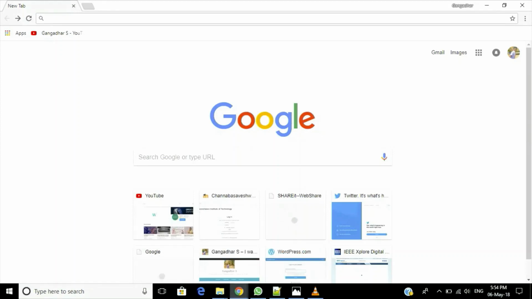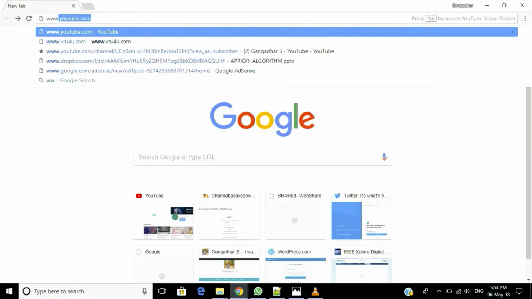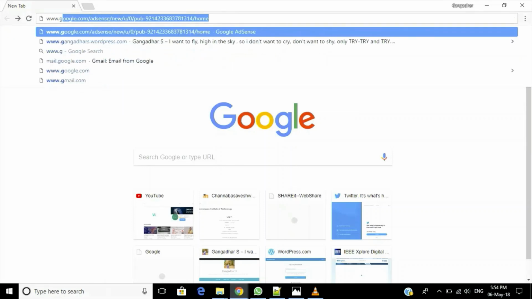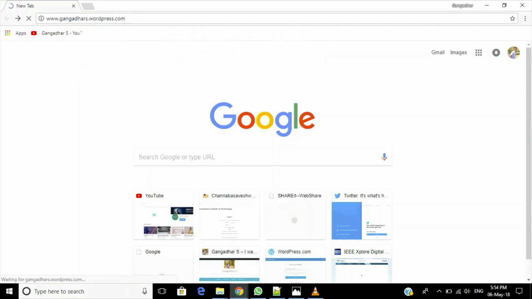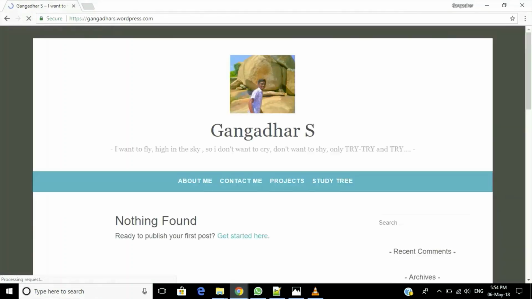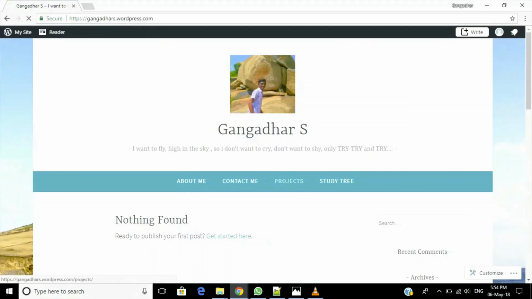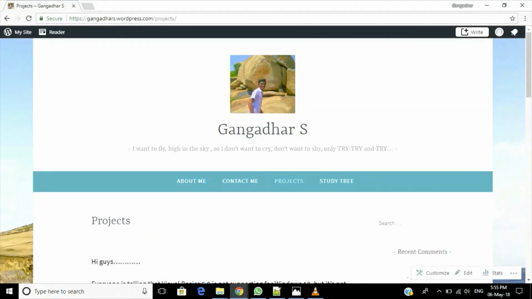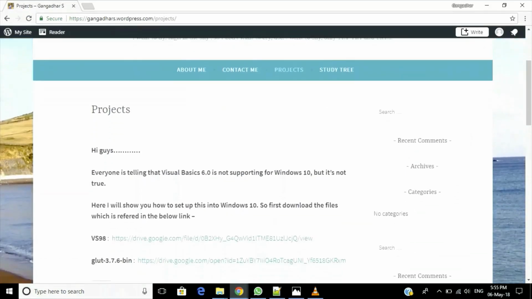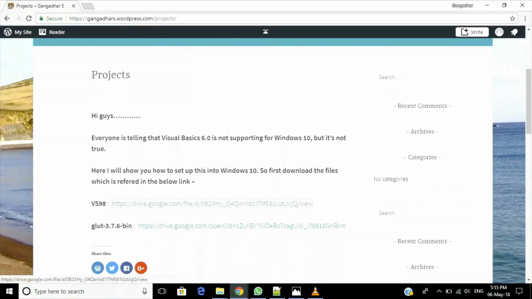So go to the browser. First of all, please follow the steps. Then go to the URL www.gangadhars.wordpress.com. Then go to the projects page. There you will find two links. That means there are two softwares you need to download. Go to the first link.